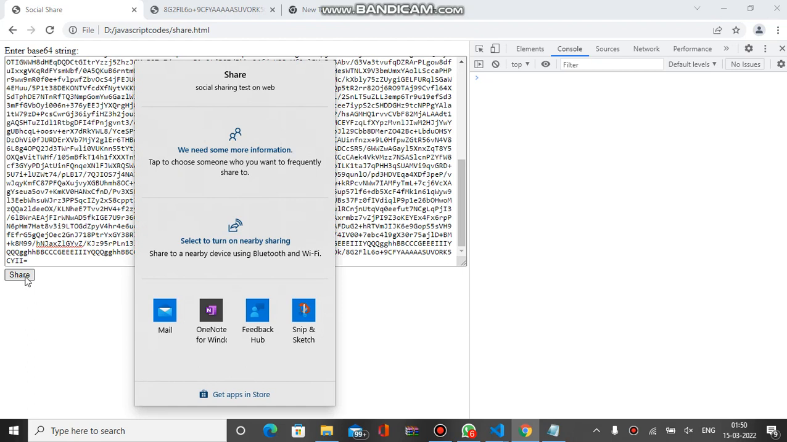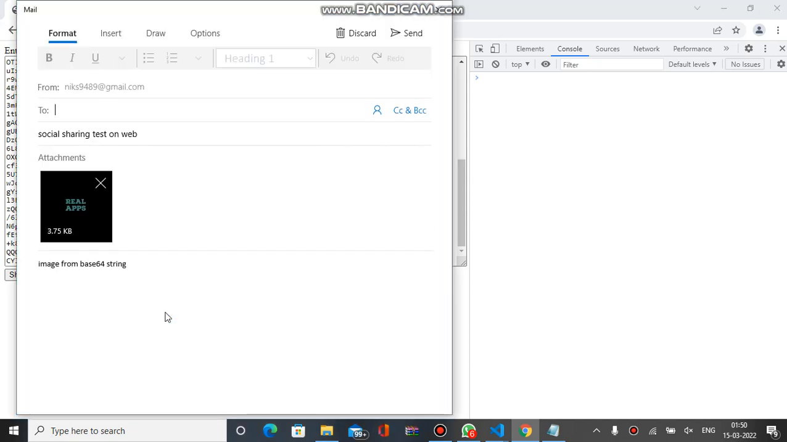Actually I'm using my laptop, so it's showing limited applications for sharing. If you use a mobile application, then it will show you more options. Currently I use the mail option. You can see the image base64 is turned into a real image, and we have some text and a title here, and we can send it to whomever we want. So this is the functionality, and now let's see the code.